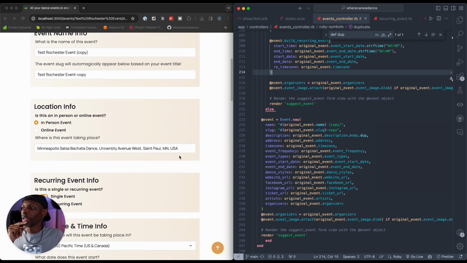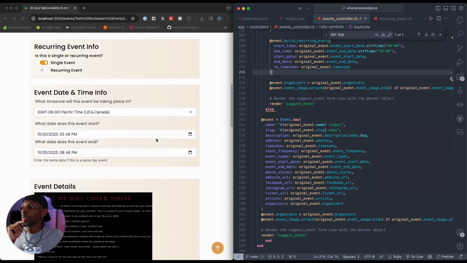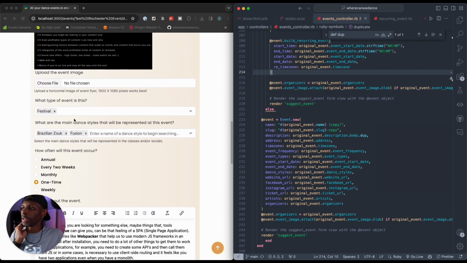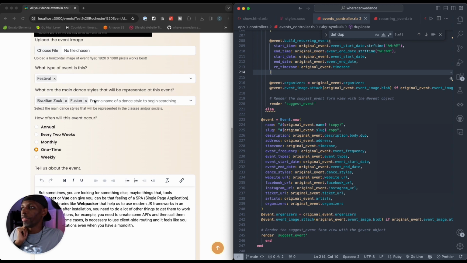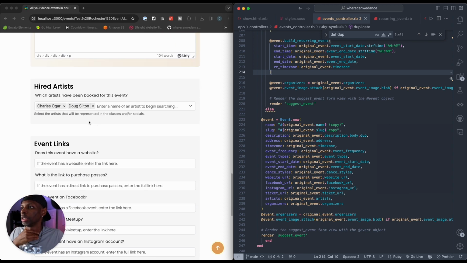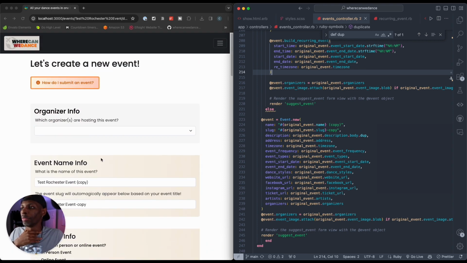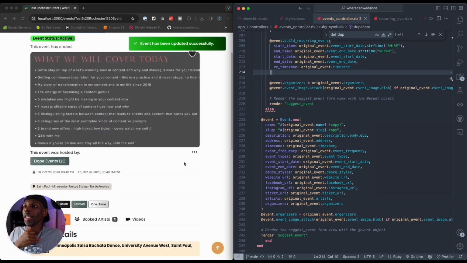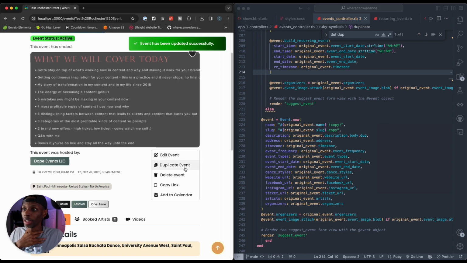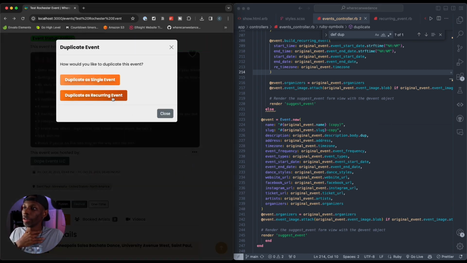So it takes the copy, and there's a time zone, it's recurring, it grabs the image, event type, dance styles, descriptions, artists, and links and all that kind of stuff. So that's working beautifully. And the one that was difficult here was the recurring event.